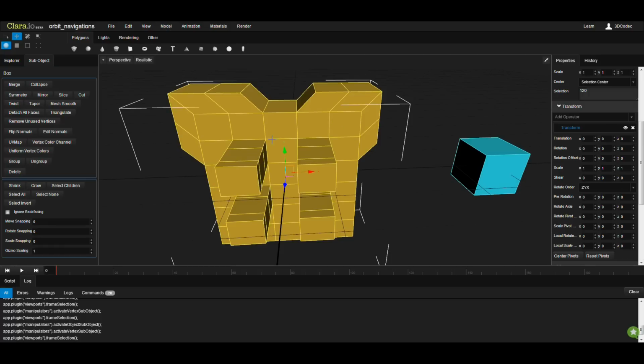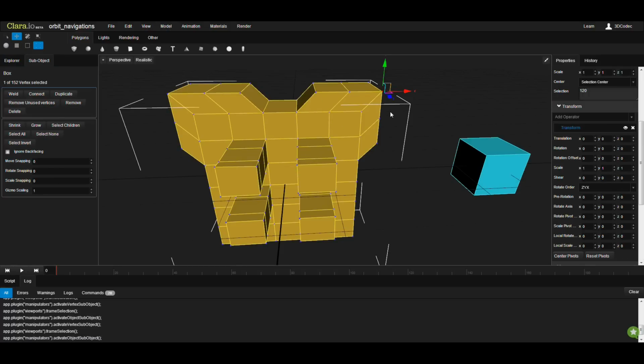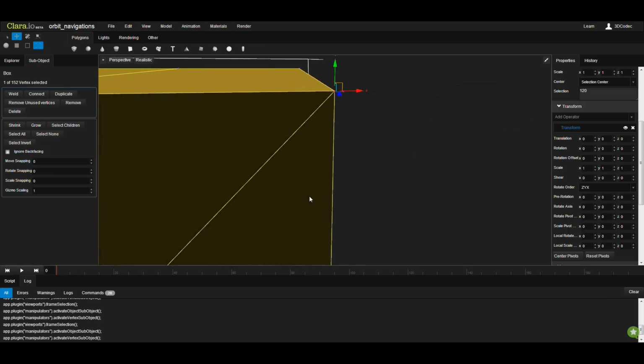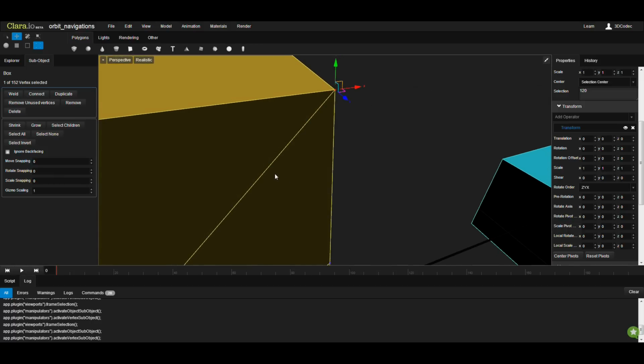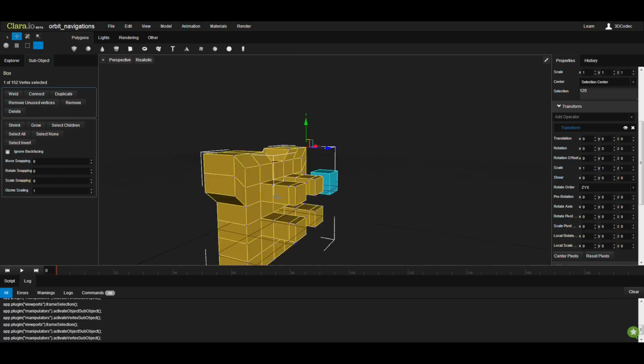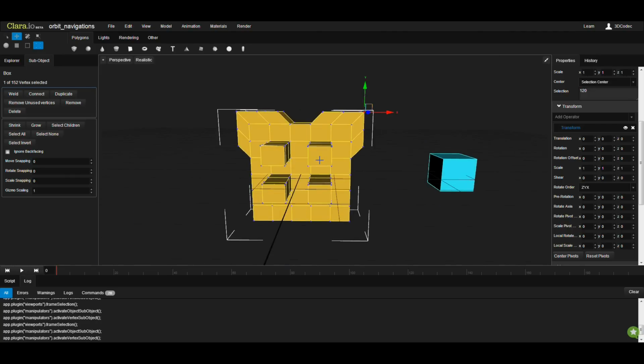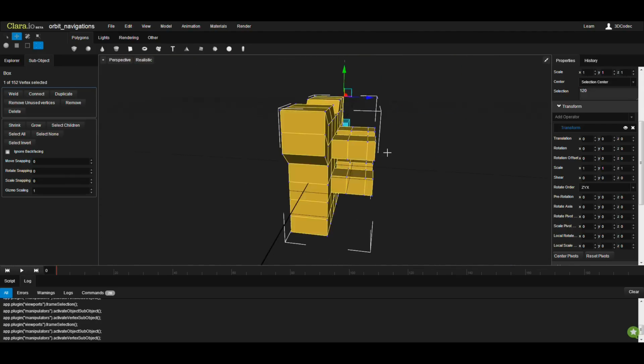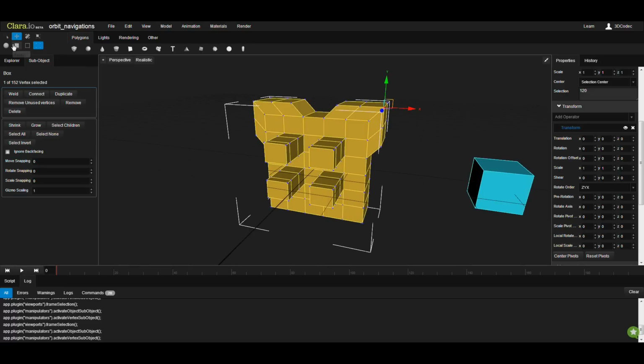So when you select an object, select a vertex, press the F key, now if you orbit, you see you're not orbiting around this vertex. So if you go back, you always orbit around the center of your model, which is the pivot point of your model.